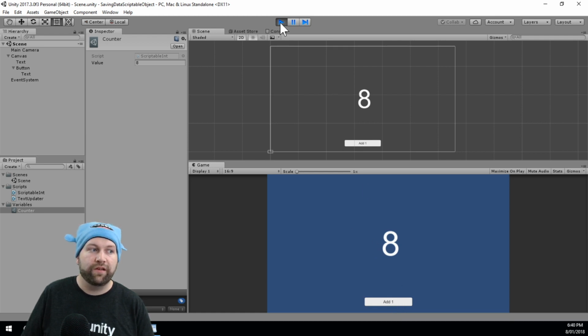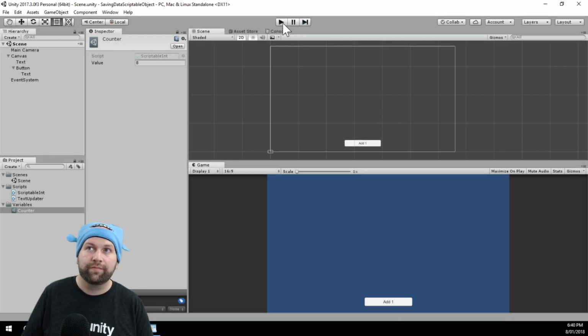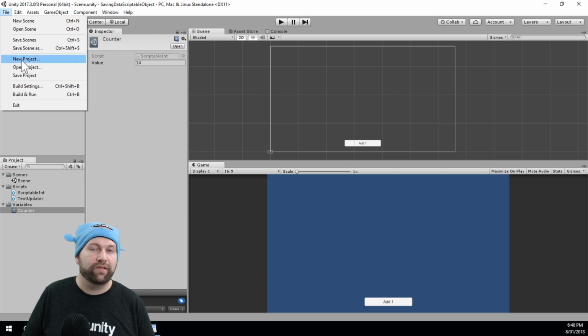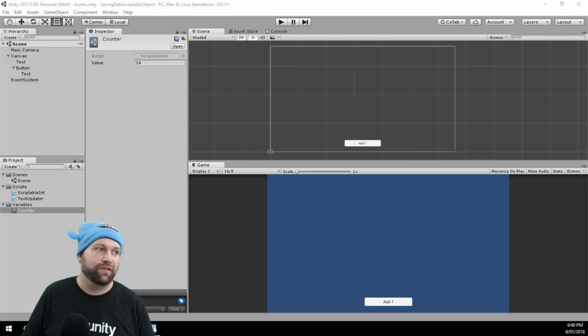If I stop the application, which is, let's say, equivalent to exiting the application, and then open it again, that number is still 8. So the state of our scriptable object has stayed the same even though I exited the application. Change it to 14, run it again, once again it's still that same number. Okay, so what about when you actually build the application?